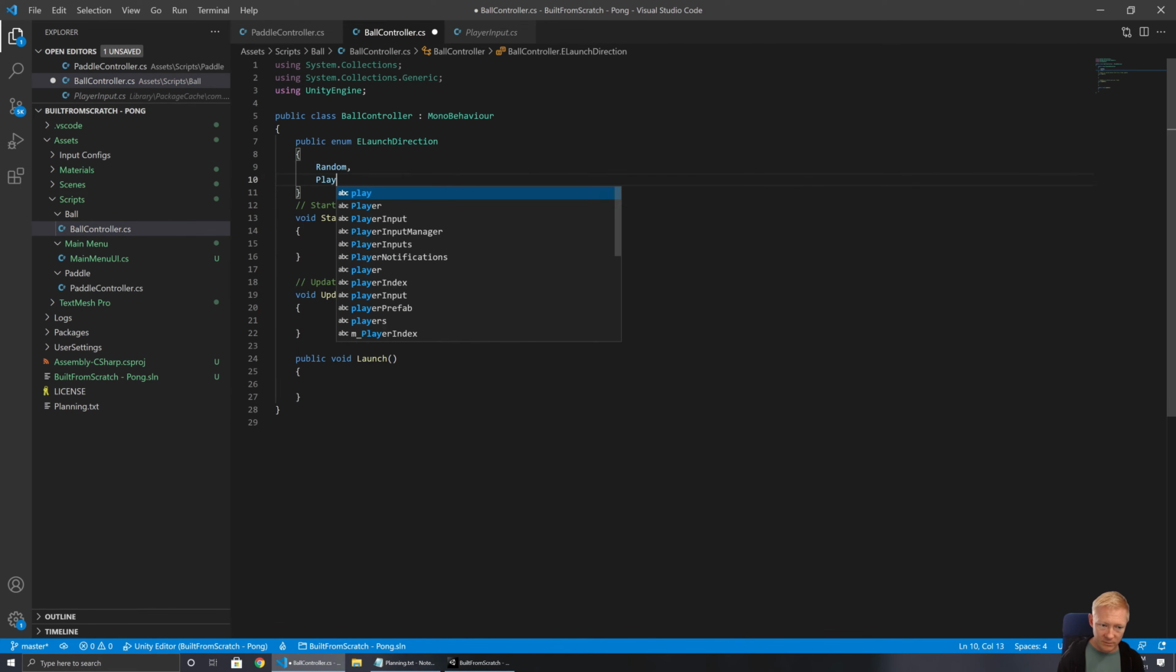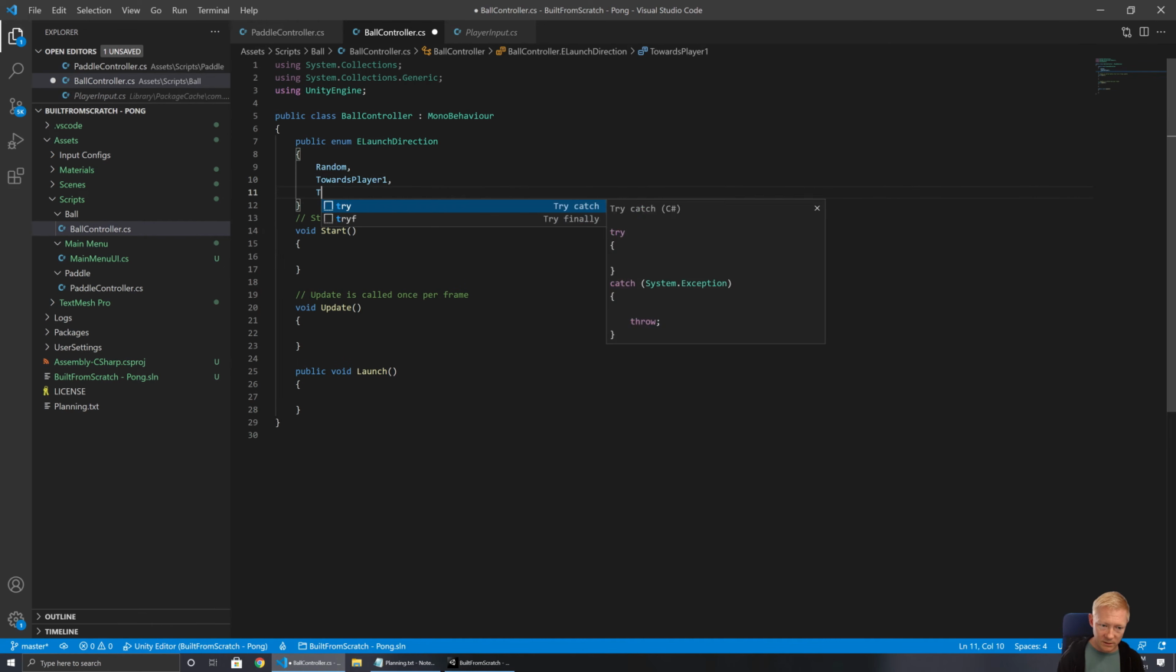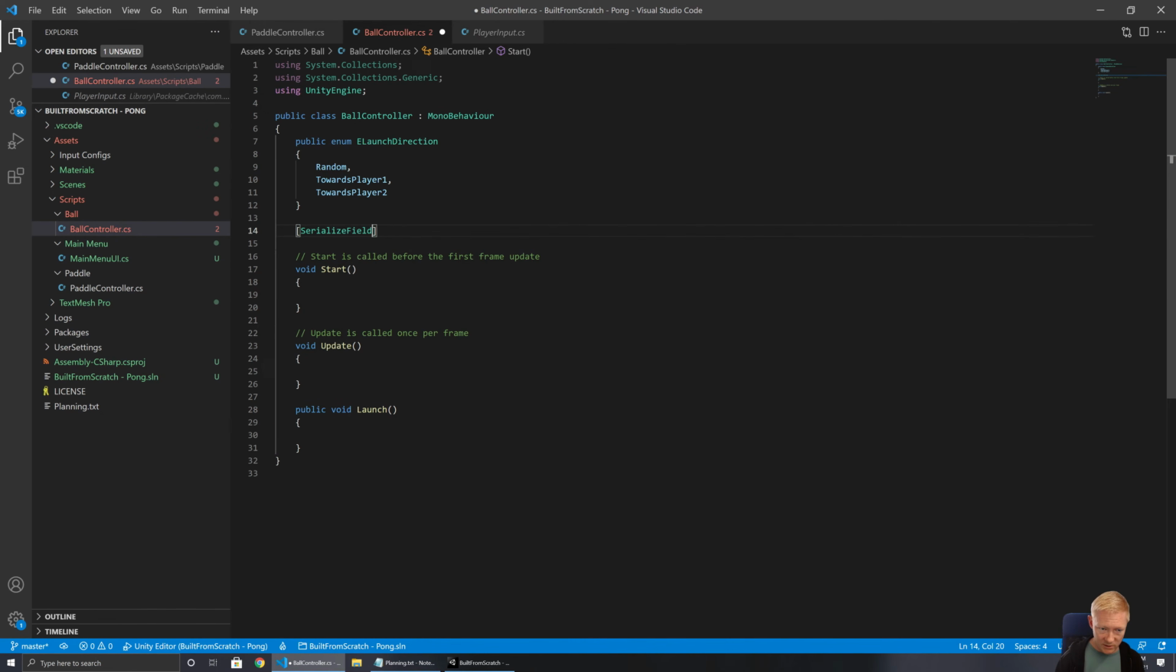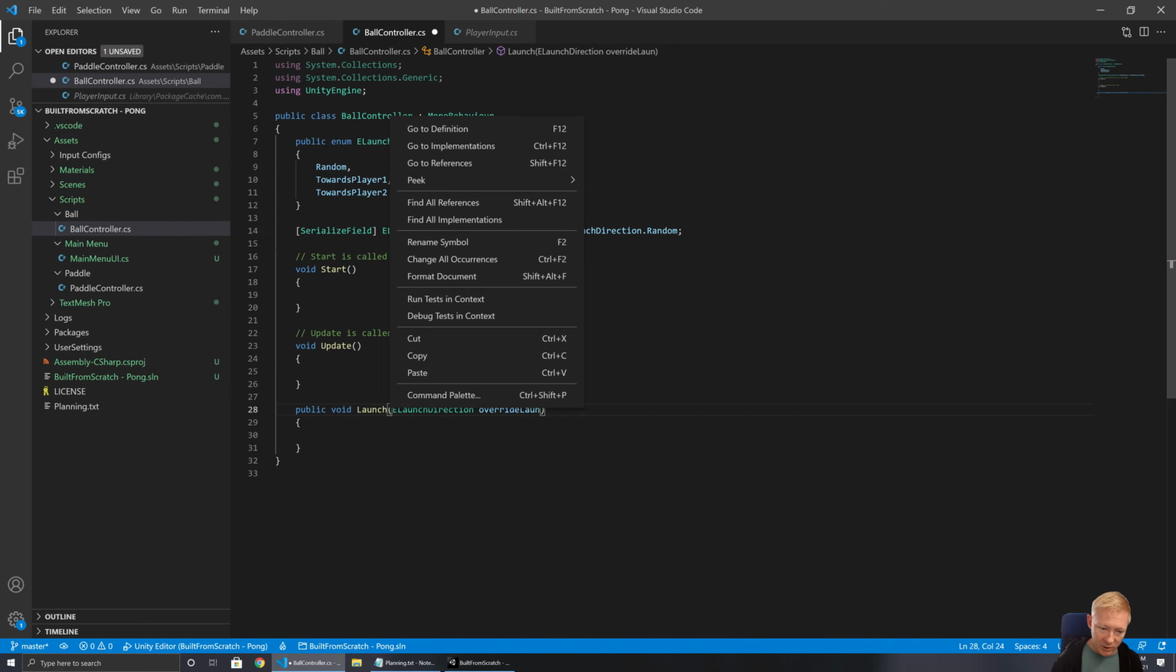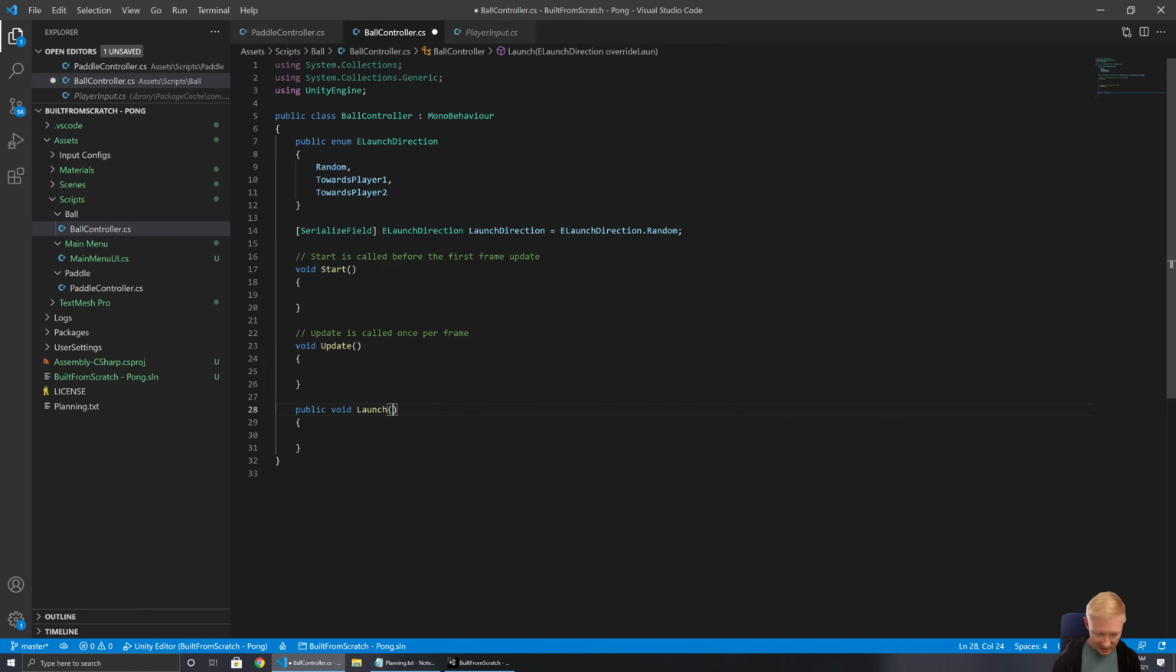like random, towards player 1, towards player 2. So that looks good. Serialized field, launch direction. So for now, we're just going to make it random. Then we'll just pick. That looks good. And I might make it so that you can override it. No, I won't have it so that you can override it. I feel like we might need that at a later point, but for now, I won't.